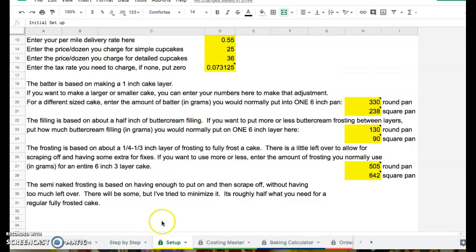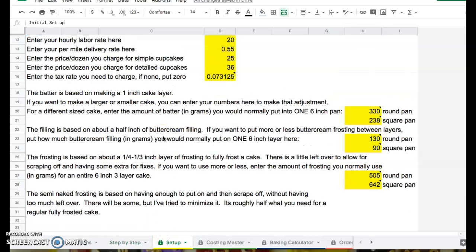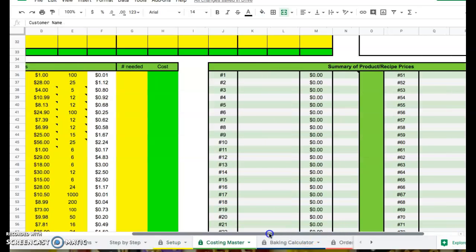The setup page, I'm going to go really quickly because there's a lot here I want to cover, is just where you're going to put your personal information in, and as you go through that, that'll make a lot more sense. The costing master is the workhorse.